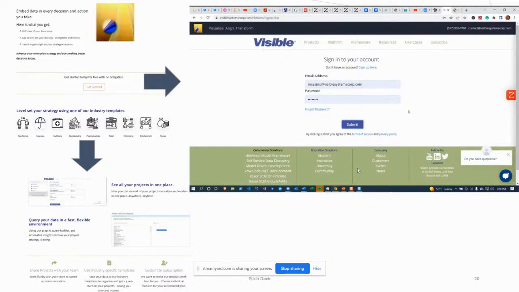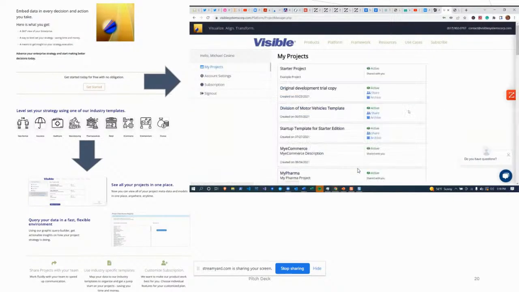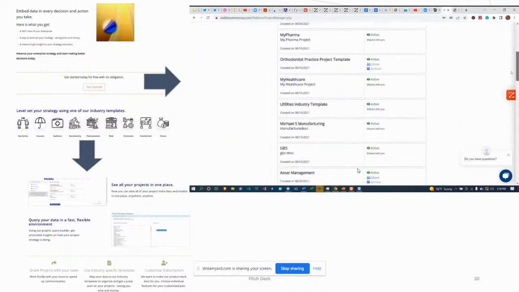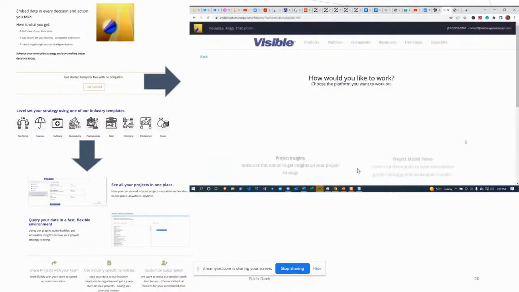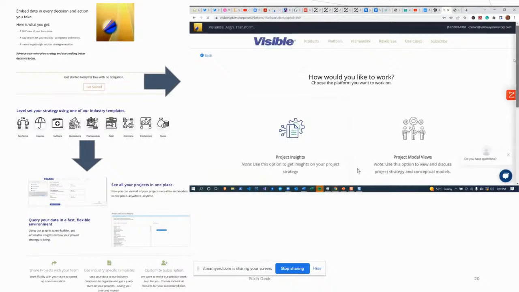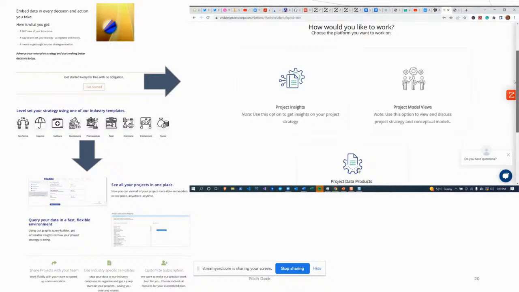Once we log into the portal, we will be presented with a list of projects that we have been working on. In this case, I will scroll down to the Human Trafficking Live Demo project. And just a quick note, I can archive any one of my projects, and I can share any one of my projects with anyone who happens to be on my project team.